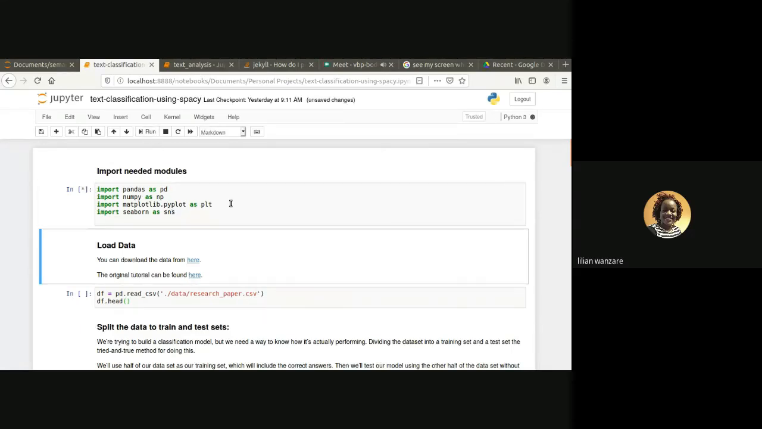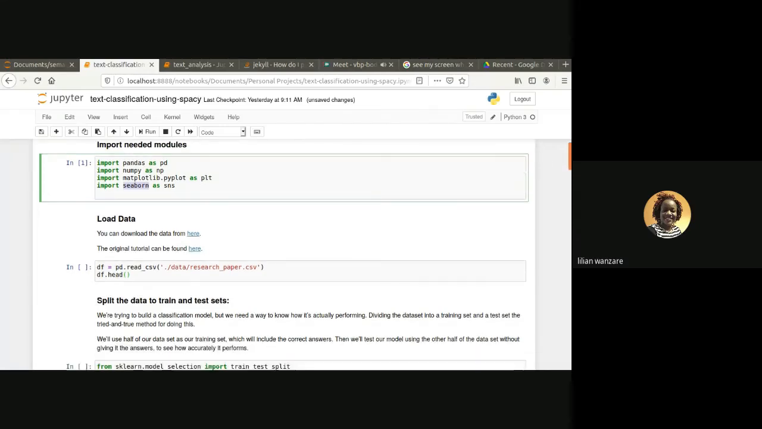On that. So first I import pandas. Pandas just enables us to process CSV kind of files. NumPy enables us to do some numeric calculations. Matplotlib and Seaborn are for plotting. Okay? But those ones you can learn with time.